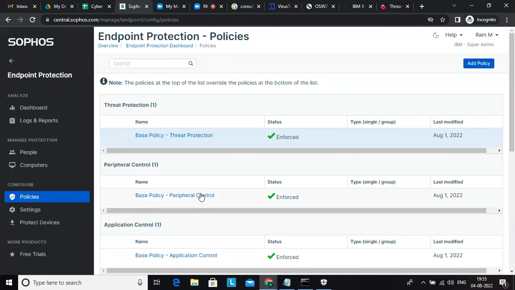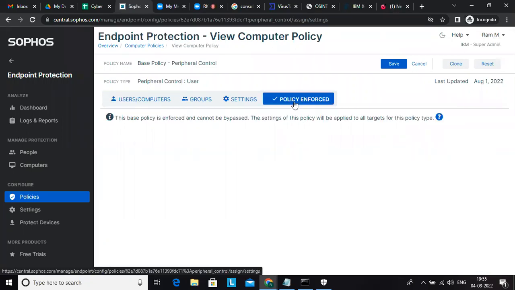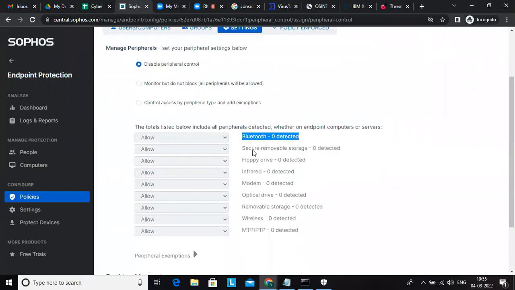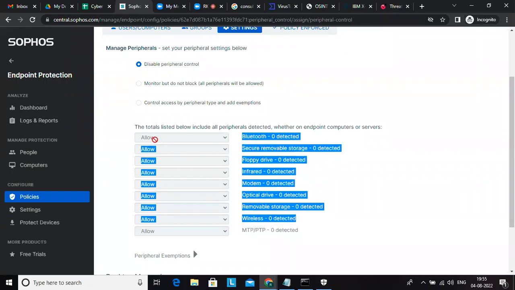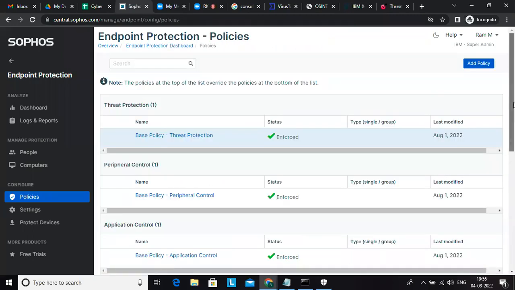Next one, peripheral control, a separate one. USBs I said, right? Third one is through removable devices, such as drive-by downloads and phishing email attachments clicking. Removable devices meaning this one. You can see one is Bluetooth, one is secure removable storage like a pen drive, memory stick, external hard disk, floppy drive. All these are different types. If we are copying something through a peripheral device like a removable device, it will block it automatically. So that is peripheral devices, like USBs.